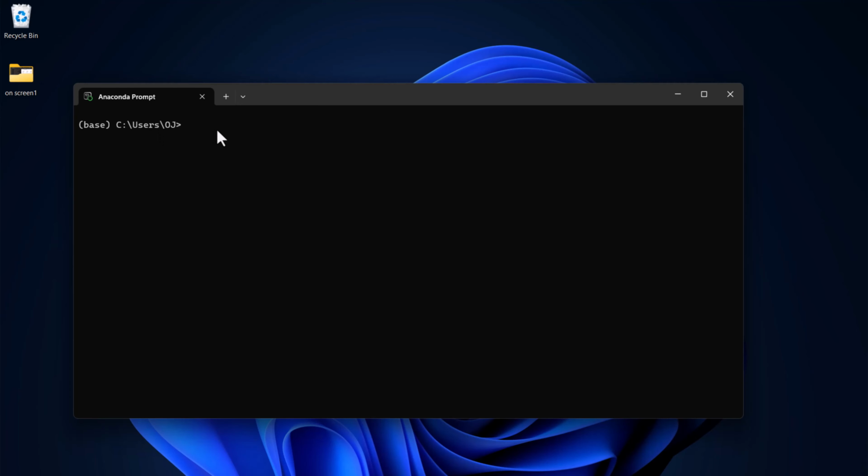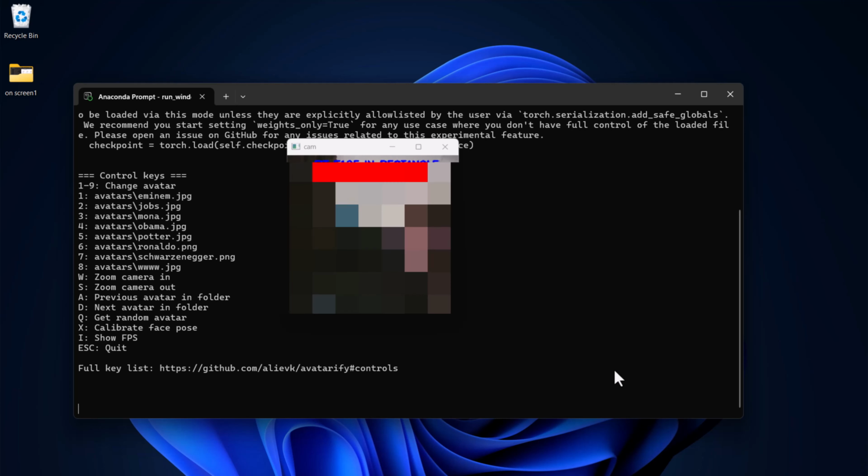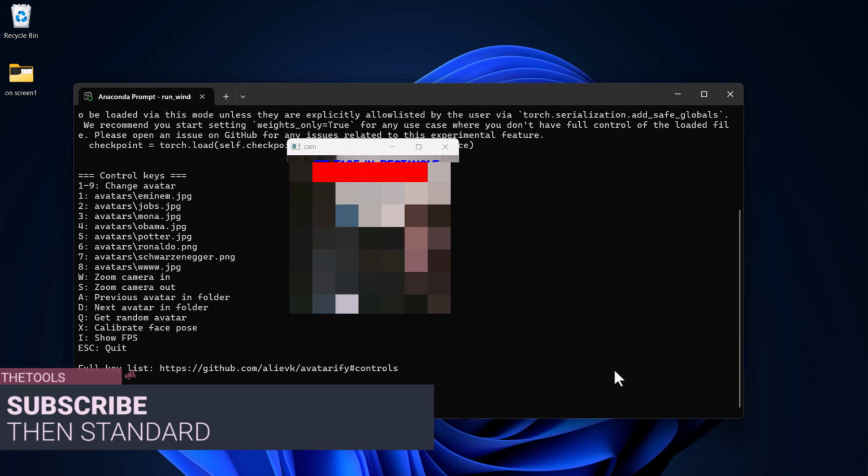You will type cd space avatarify-python. You hit enter on your keyboard, then you run windows.bat. This command will be in the description. So we just wait for it to load, and it's going to bring out the cam window.